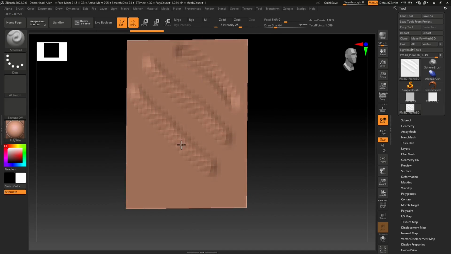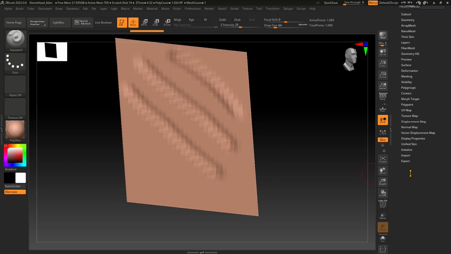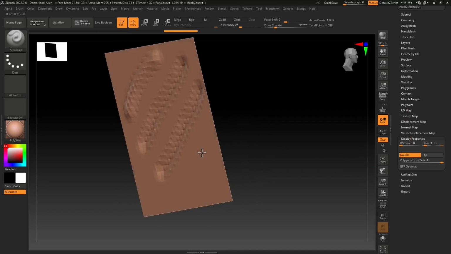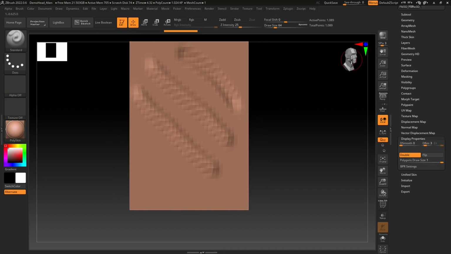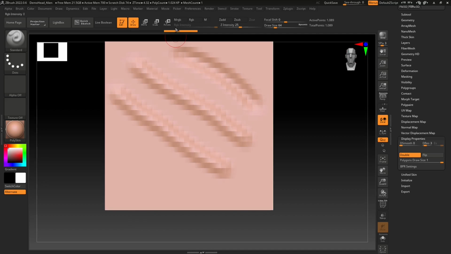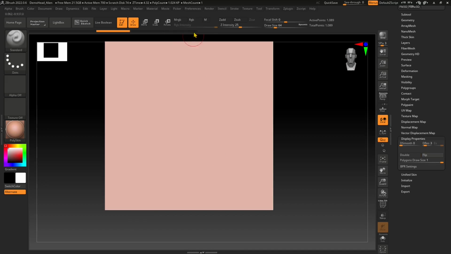And you can see if you orbit around that, that's actually in 3D. It's not a fake 3D effect, it's actually 3D. So if we go again in the display properties and do double, we can see that it's actually moving the polygons, pushing and pulling the polygons. So it's working in 3D. Again, let's do a frontal view. And now I want to go back, Control Z, and I don't want to use the sculpting right now.